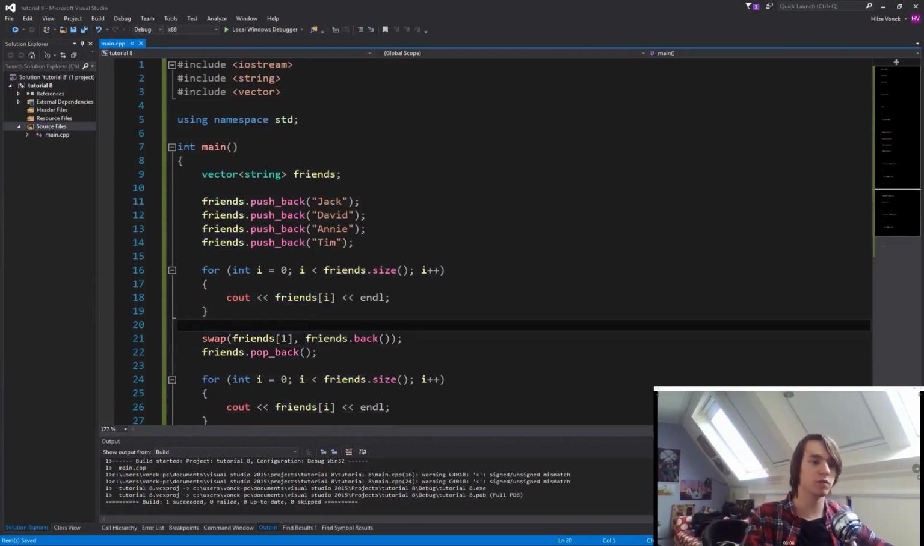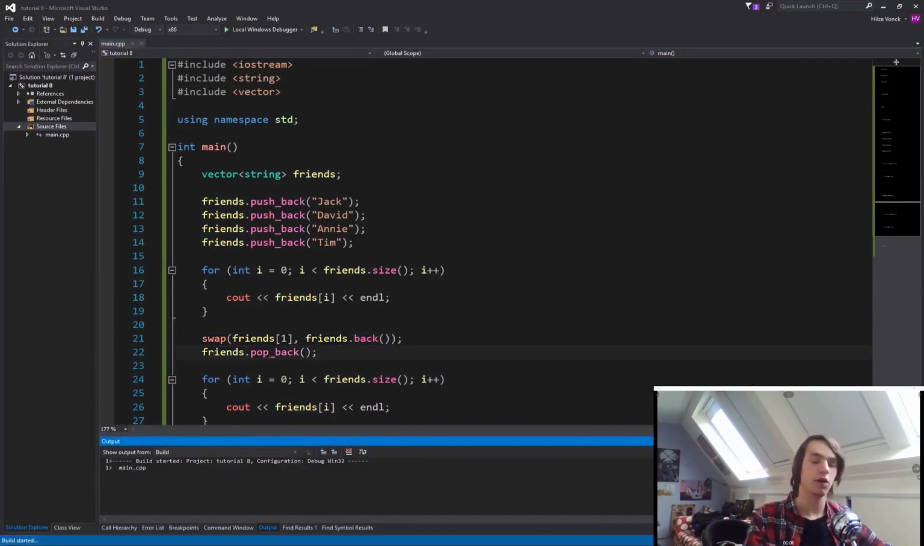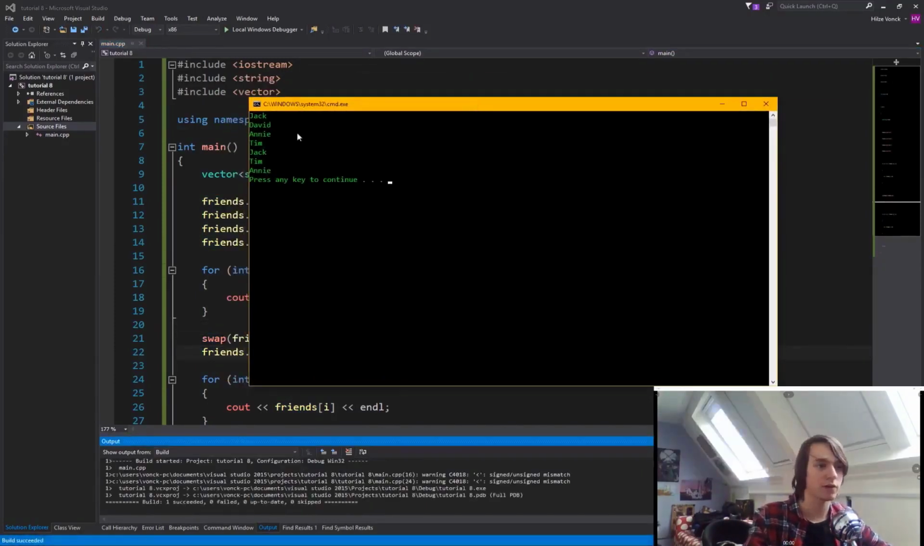So if you remove the earlier friends.pop_back and simply keep this swap of friends[1] and friends.back(), and then call pop_back, what you will see is that we have a vector which still contains Tim, but it contains Tim at the second place that David used to be. That's because we swapped David and Tim and then removed David.